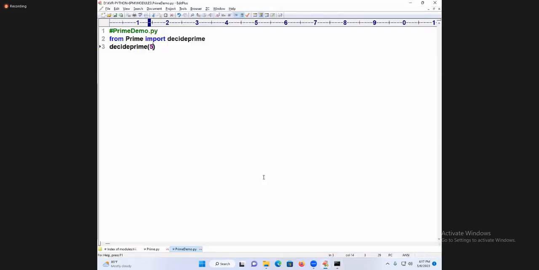I want to take the number dynamically, students. int(input("Enter any number to decide prime or not")). Can I write it directly like that? Yes, to decide prime or not.